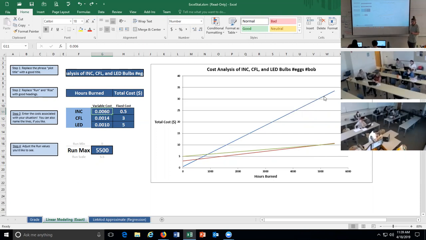Now you've got to think about that. 5,000 hours, it's hard to know how long that actually is. Some of you are probably converting it, doing 5,000 divided by 24 to figure out how many days it is. But that might not be accurate for how you use a light bulb in your house. How many of you turn a light bulb on and leave it on 24/7? Very rarely. Most of the time, you turn light bulbs on and then turn them back off.